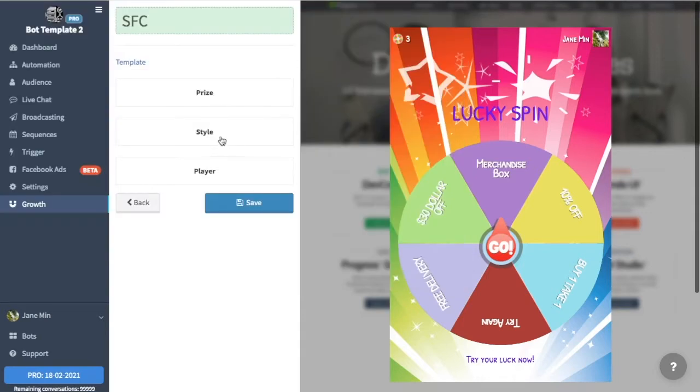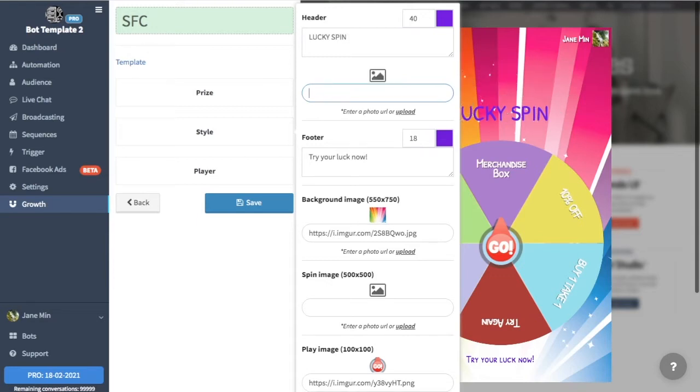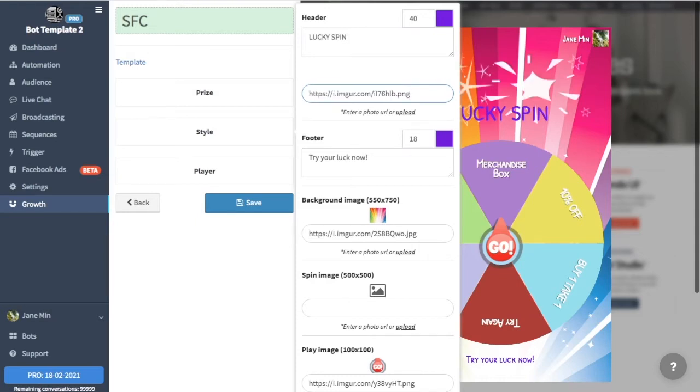Next to prize is the style. Here you can fix the rotation interface, including the image, the font size, and the font style as well. For the header here, you could add the promo title, then change the font size here and the font color here. You could also add a photo if you want. For example, that star over there is just a photo, so you could add your logo there.